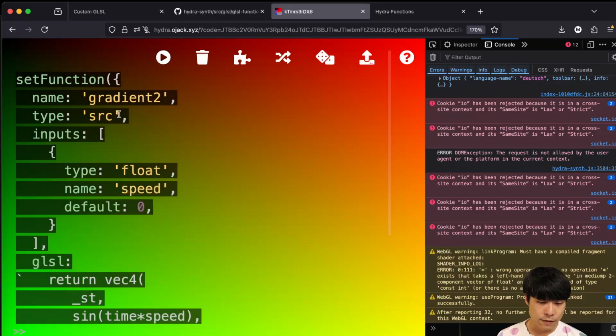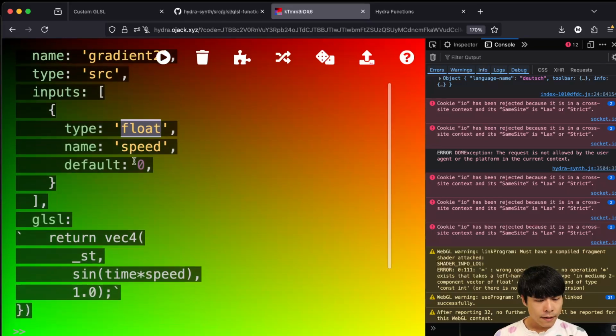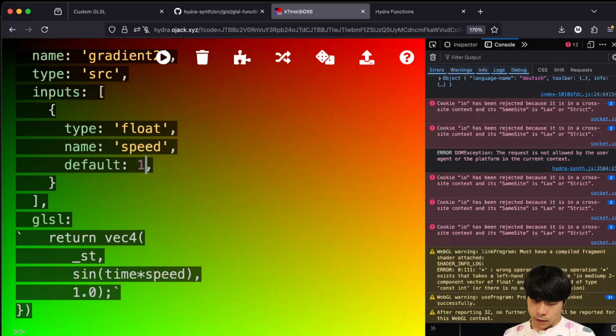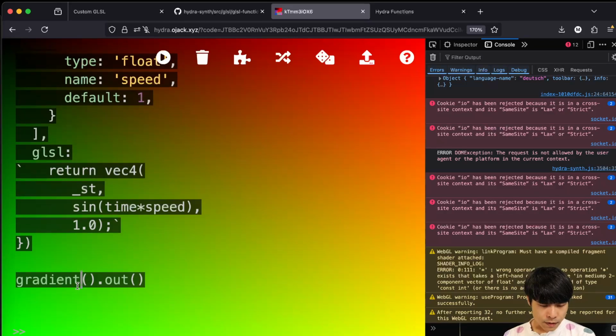So for example, in this case of gradient, or now the new gradient 2, we have a float number as one input, the name is called speed, and the default parameter is 0. The default parameter is probably the easiest one to explain. So if I change it from 0 to 1, what happens here is, okay, it's not going to work with gradient anymore.